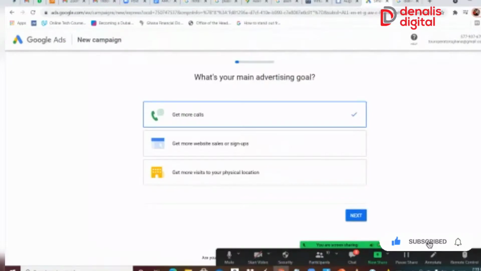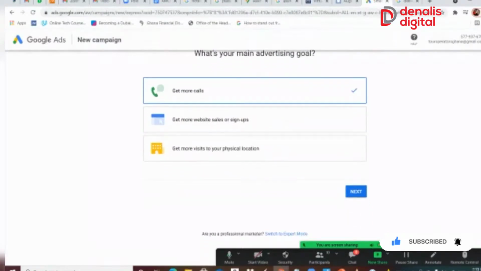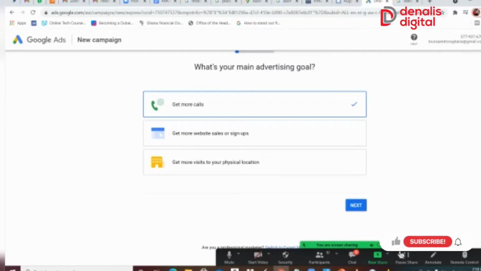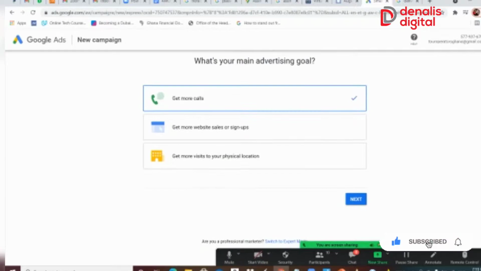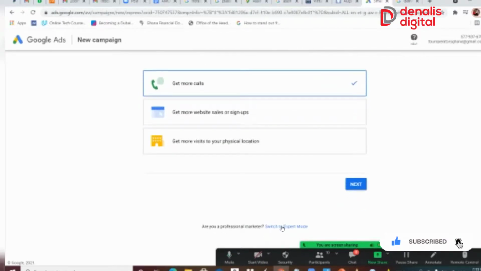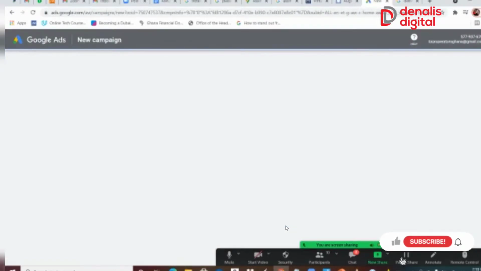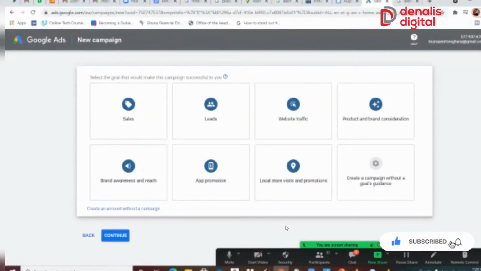So Google is trying to simplify things, and so they have something they called simplified version. So sometimes if you are new, they bring you to this place where you can just choose get more calls or get more website visits, in fact, based on which objective you want. And then you click next. And it's a bit simple. I think they are following the steps of Facebook. But you can also switch to expert mode. So there's this expert mode here down in blue. When you click on the expert mode, you are telling it that, hey, I'm a pro, so allow me to do it my way.